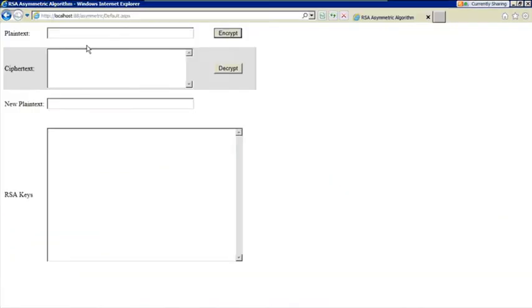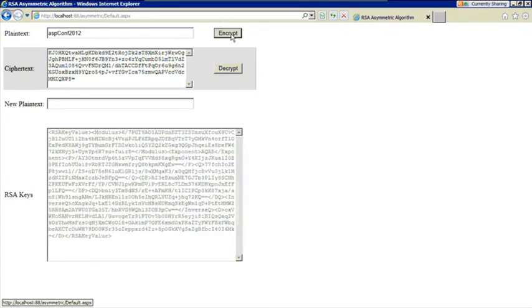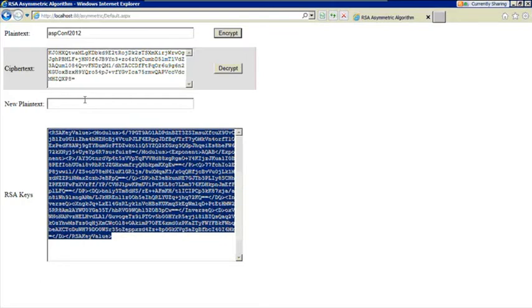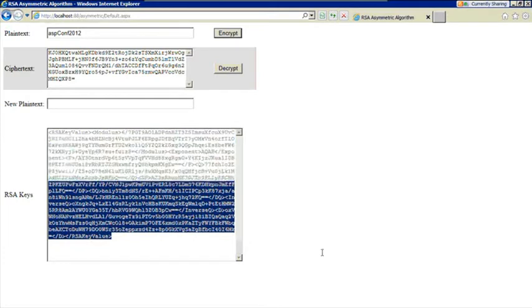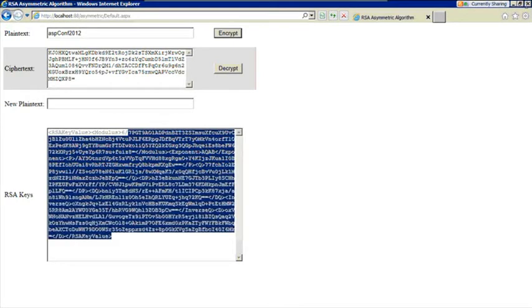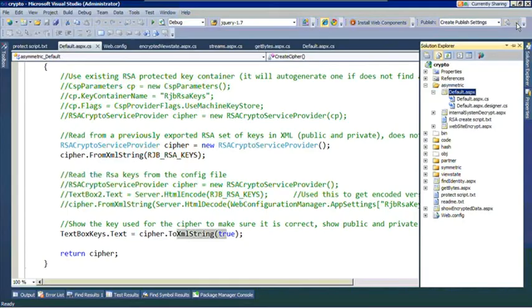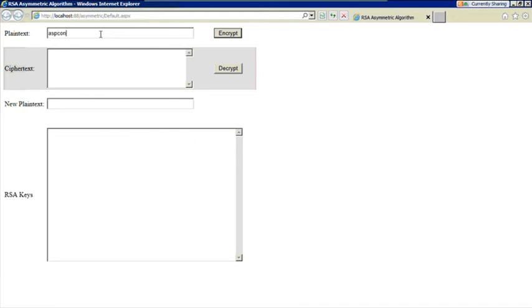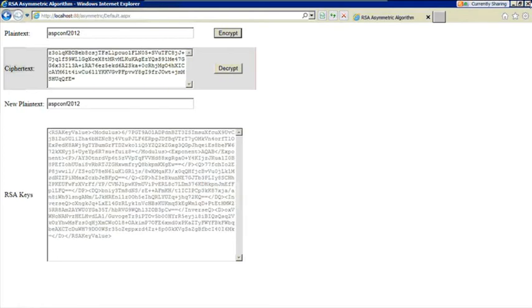If we look, I've got some plain text. I'll do the ASP conference 2012. I'll do encrypt. You can see I've got some ciphertext. I just chose to display my keys down here so I knew what they look like. If I do a decrypt, let's try that again. I do the encryption, I do the decryption, it gets back like you would expect.